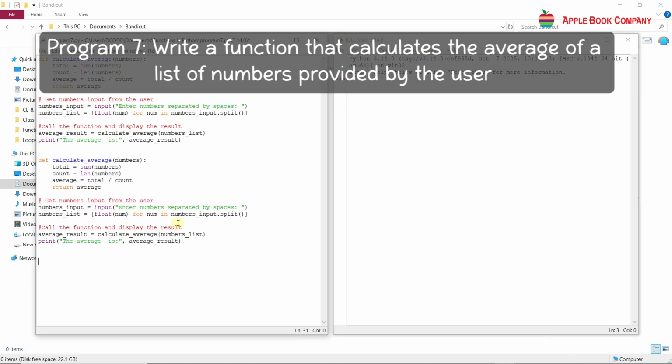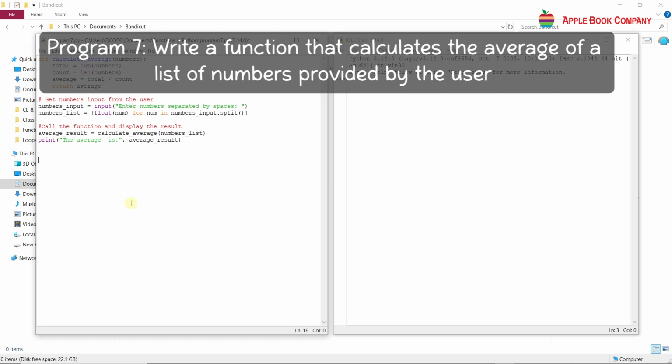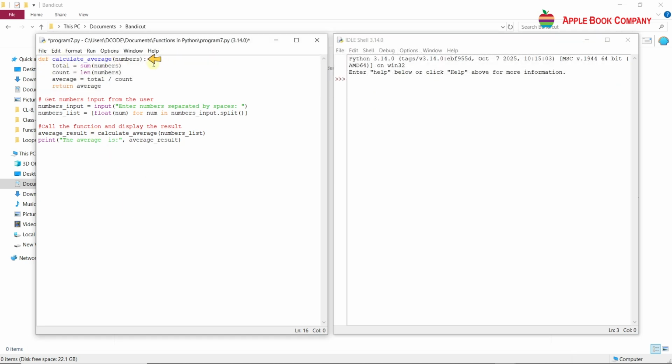Program 7. Write a function that calculates the average of a list of numbers provided by the user. Explanation. Define the function calculate_average with numbers as a parameter. Calculate the total sum using sum(). Find the count of numbers using len(). Calculate the average by dividing total by count.